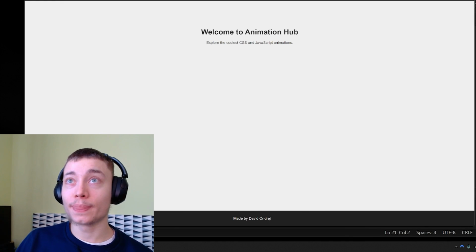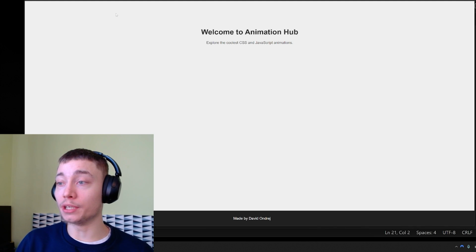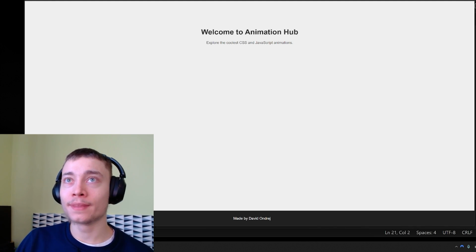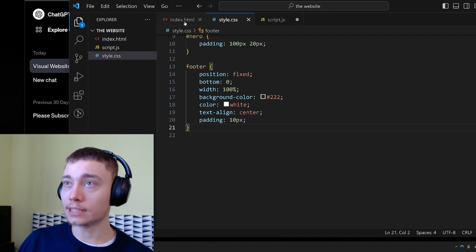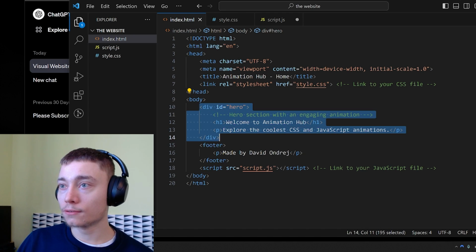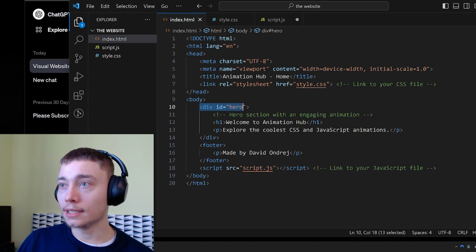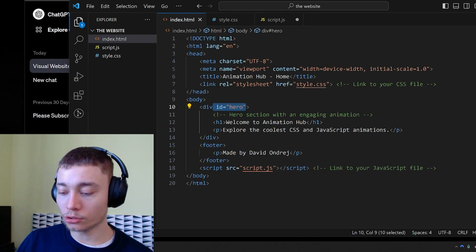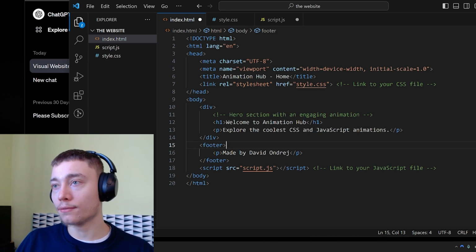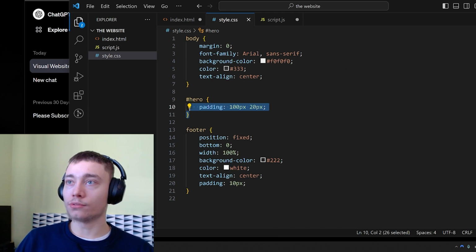Insane. And this is only the beginning. I can't wait to add these animations, because this website will be infinitely better towards the end. Okay, the hero selector, same as the body. It formats this div. It sets the styling for this div, which is named hero by adding the ID. If we didn't add the ID, you could just do this, and this would be a normal div in HTML. And you could just format it if you like div, just replacing this with div.